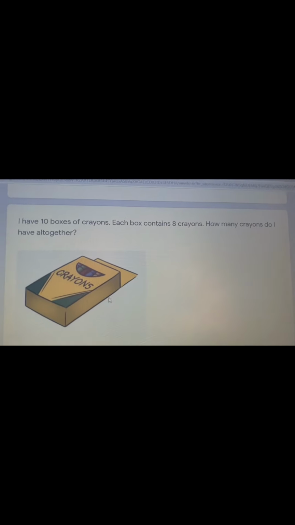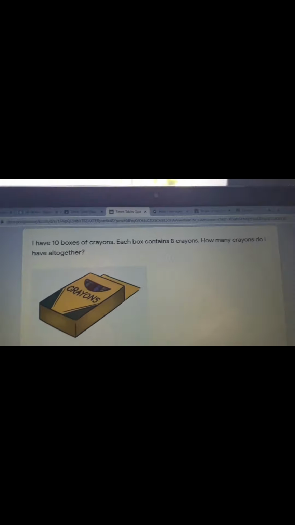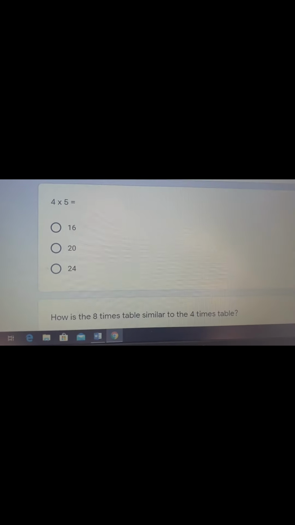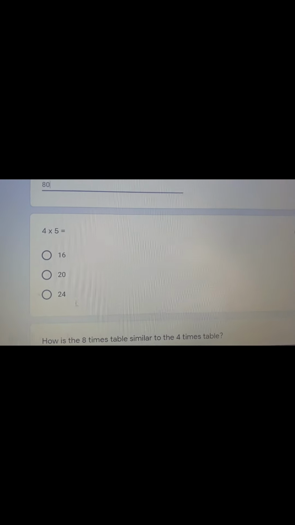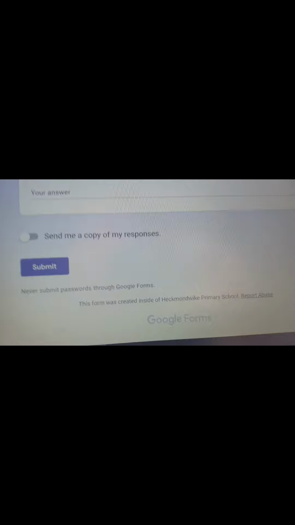I have 10 boxes of crayons. Each box contains 8 crayons. How many crayons do I have altogether? Oh, if you're really clever, you might be saying 80 right now. Okay, and I'm going to leave that one. Oh, that's a multiple choice one, actually. I'm going to do it. 4 times 5, oh, is that 16? Is that 20? Is that 24? I think that one's 20. And I'm going to go down.